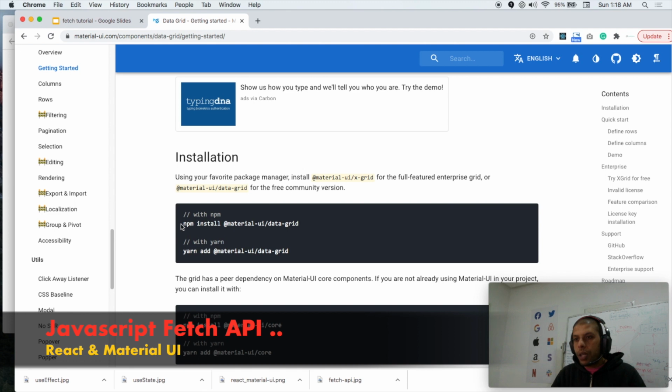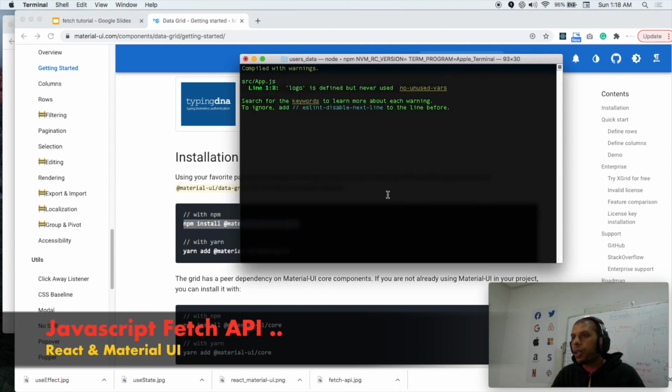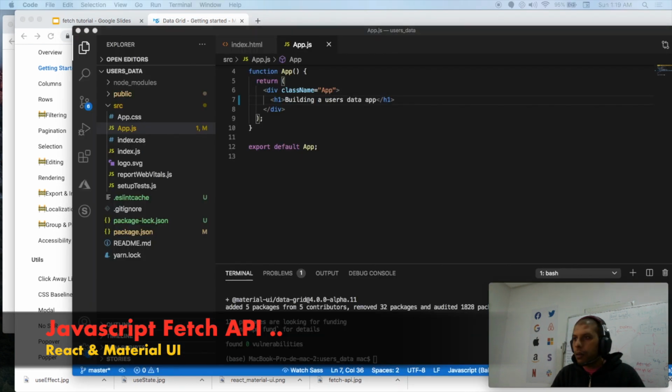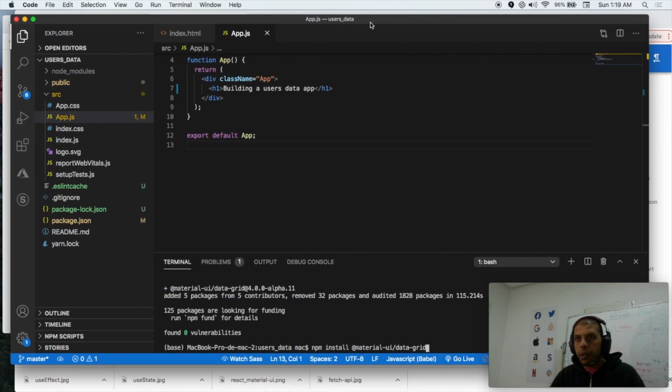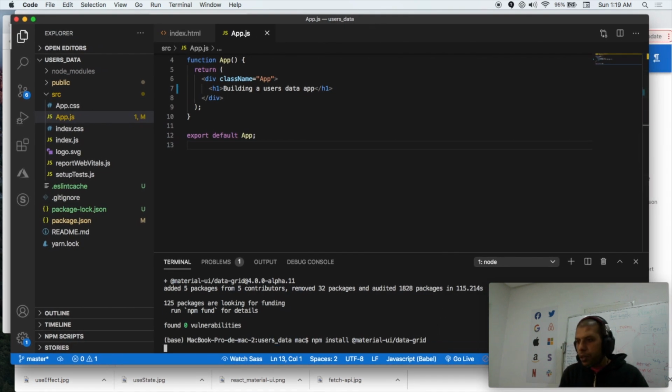And in here, let's go ahead and copy this link. Okay, so copy this link, go back to your terminal, and then drop it in here. You have another terminal open here in VS Code. So we're going to drop it here. Let me put it here so you guys can see it. Okay, so hit enter. And this will go ahead and install the data grid component for us.